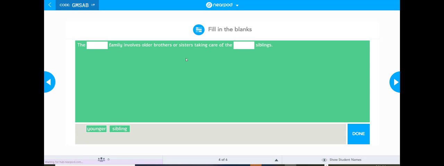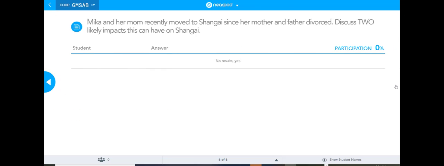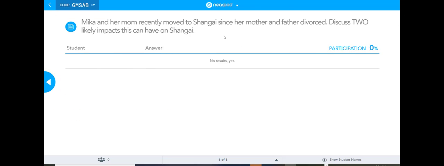This is a fill in the blank, so it's going to show me as well the students' responses. Here again, it's going to show me who attempted, how many matches they got, and the amount of attempts they gave. Here as well, the student, their answer, and I can also click on show student's name or not.